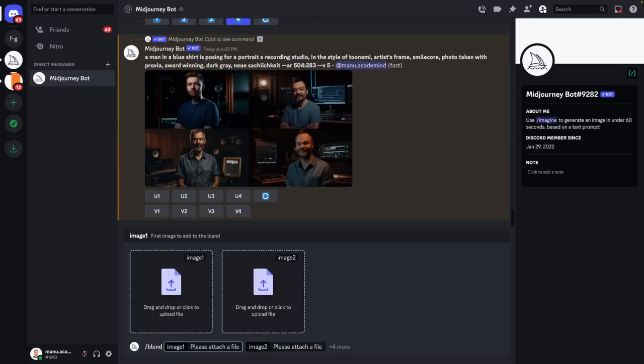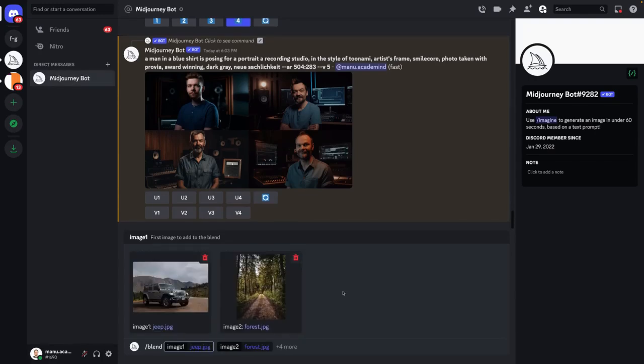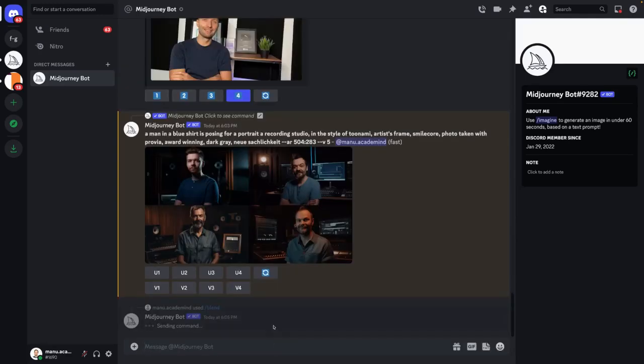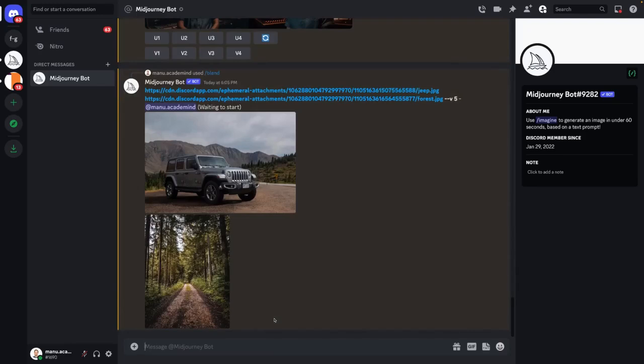For this, we have to upload two images here. In my case, I have a Jeep, so an off-road car, and a forest. And I think instead of standing on the street, this car should be driven inside this forest here. The command is already complete, so we can now press Enter to see what Midjourney makes out of these two images.